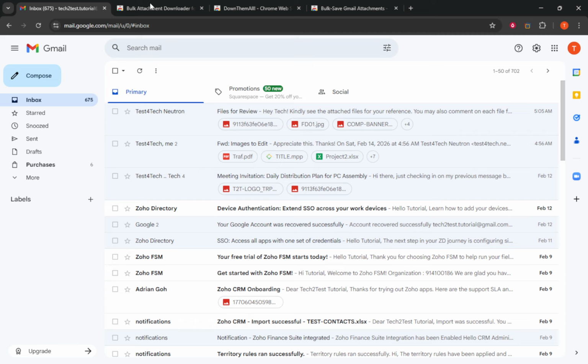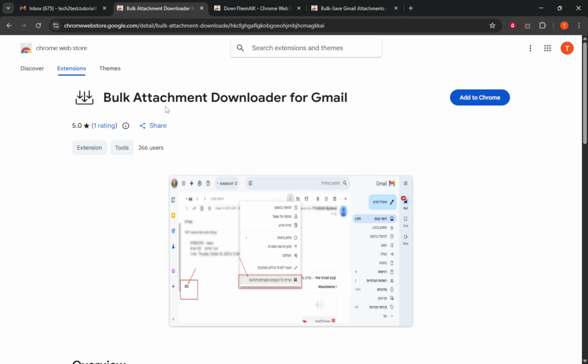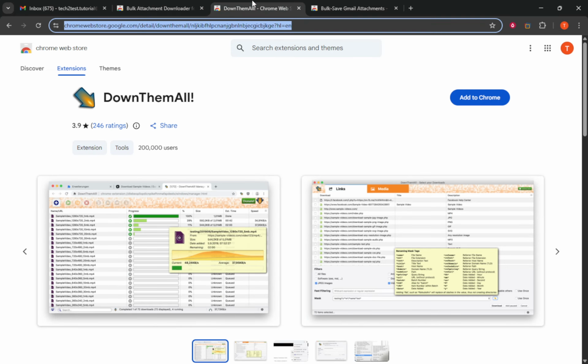Before installing, check reviews, make sure the developer is reputable, and review the permissions. Test on a small set first to confirm it behaves as expected.